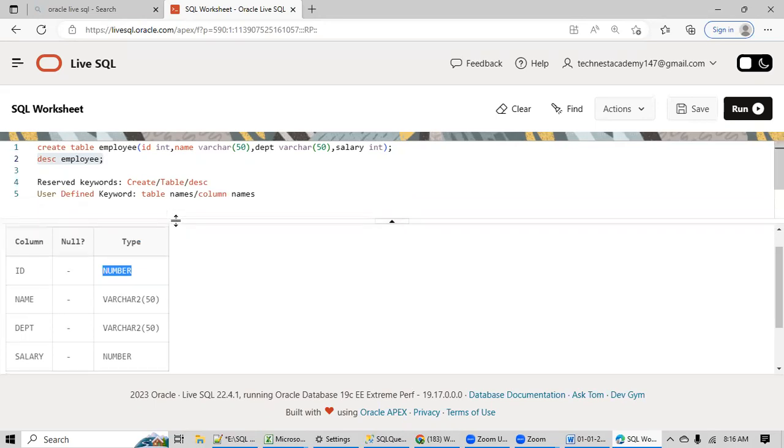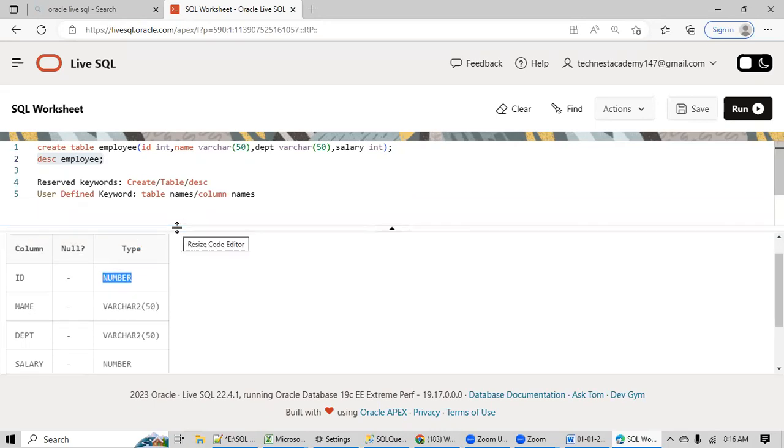Hope it is clear. But Tanvir, I have one question. We have defined name as varchar 50. Does that mean we are going to store a name of 50 length? That I will discuss. Just give me some time. I will show you all the examples: if I give varchar 1, what will happen? If it is varchar 100, what will happen? But you are almost correct. I will discuss that down the line.